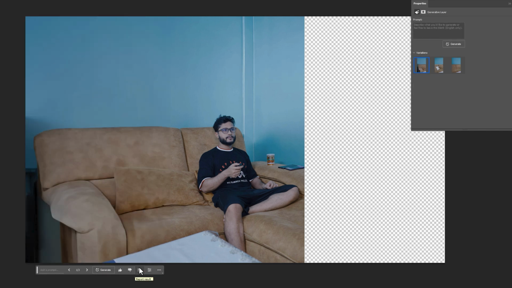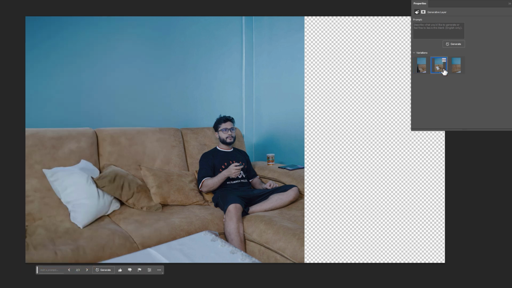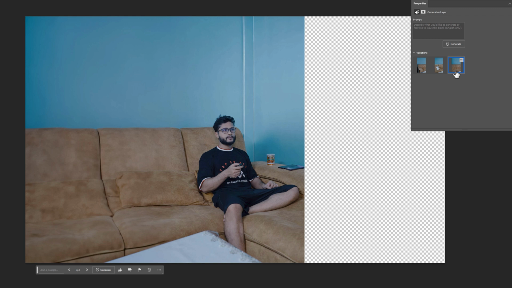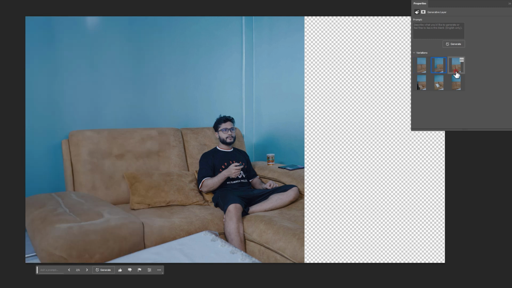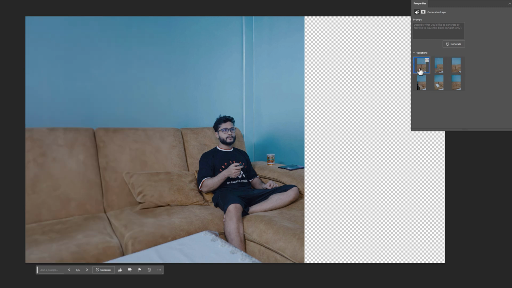You can see it looks good. But in my case I want to fill up this area. So we will get three different variations here. This one looks good, but let's generate one more time. I think this one is perfect for me. You can change the variations as you like from this panel. In this case, I am okay with it.